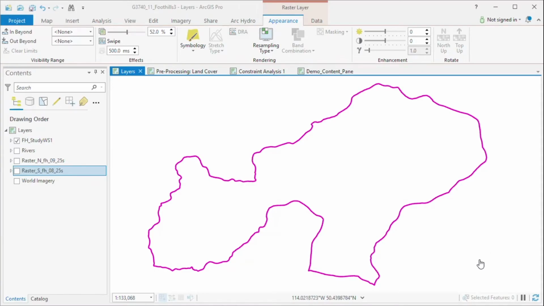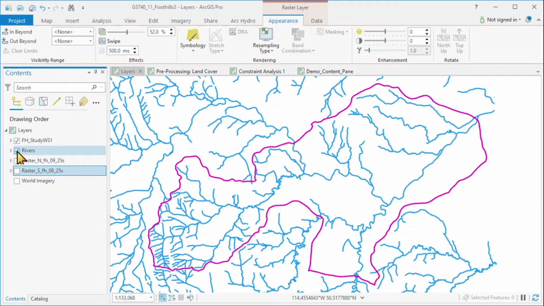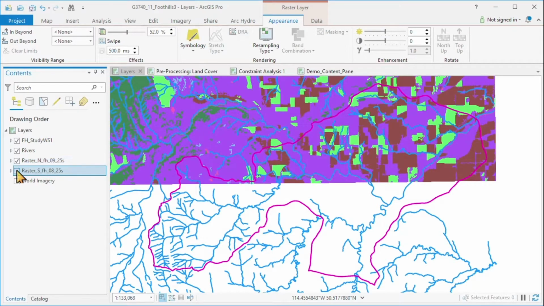We start by overlaying all the layers. So I have my study area polygon, I have a river file, a line file, and all else I need is my land cover file. And here I have two raster files, two tiles that match together at the edge, hopefully anyway.